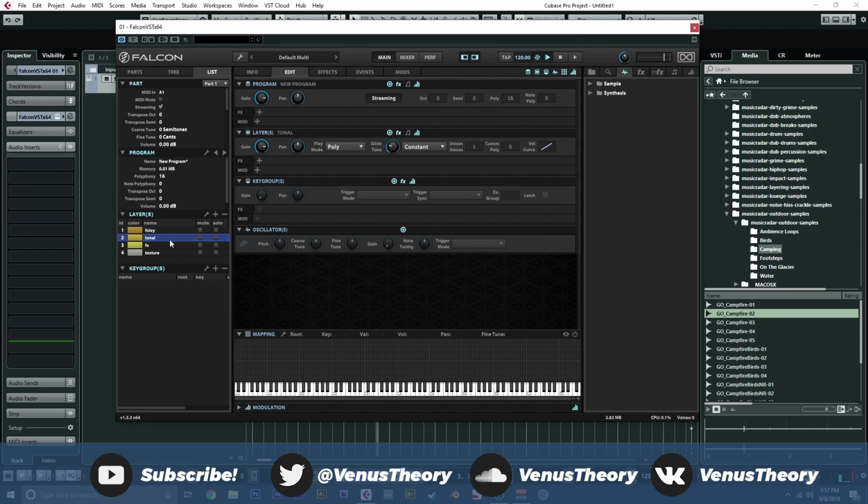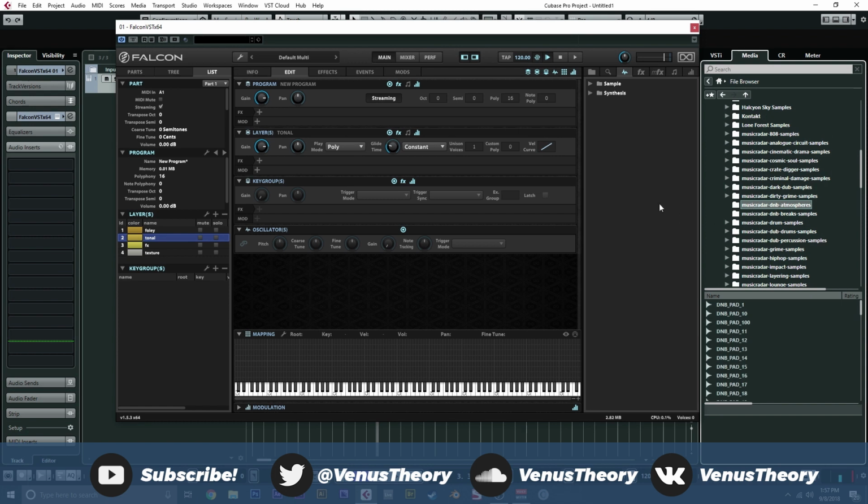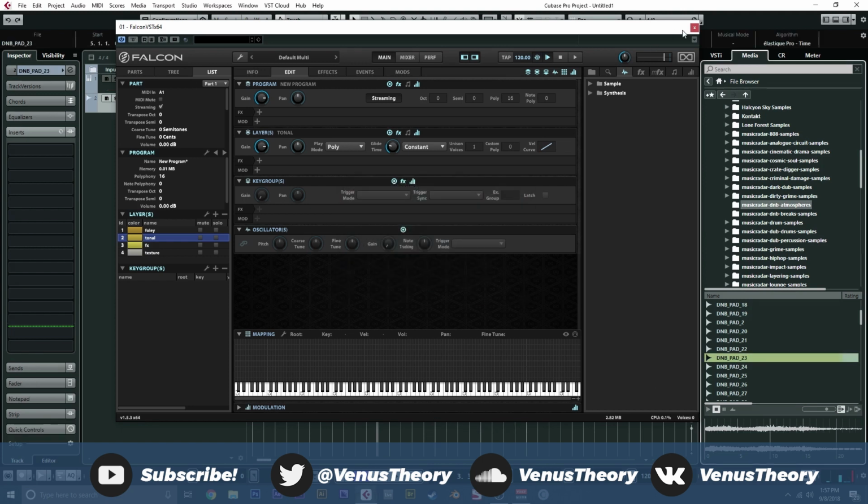So now we're going to go ahead and find our tonal element. For this, one of my favorite packs is the D&B Atmospheres from Music Radar. So I'm going to go ahead and just find one that I like. That seems pretty epic. But you'll note that it doesn't have a pitch. I'm assuming since this is drum and bass, it's going to be an F.